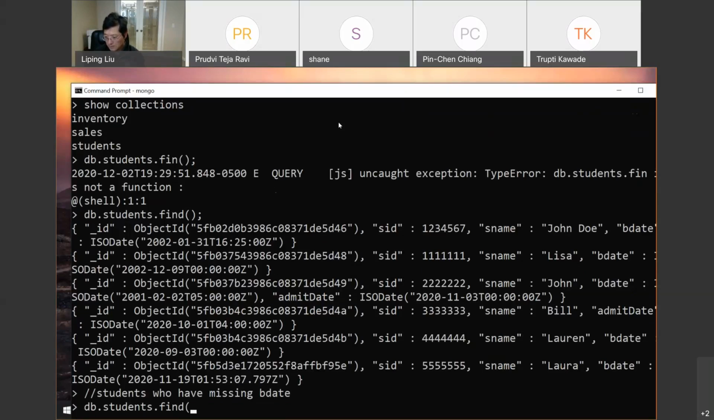The function always ends with an opening and closing parenthesis. You can also put a semicolon here, but now let's move the mouse inside and formulate the query document, or filter document. The name is long, but query document or filter document should be okay.